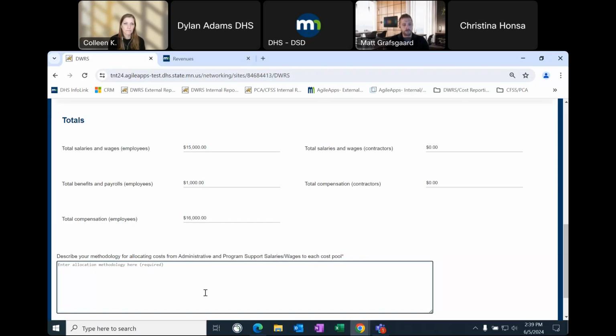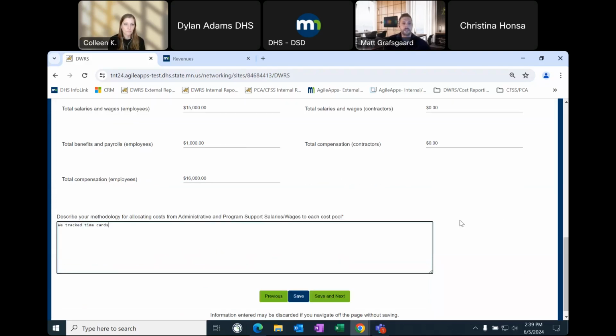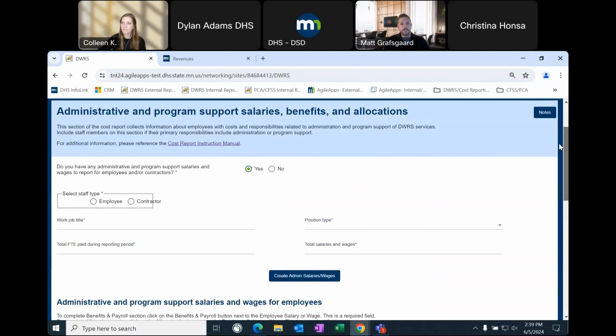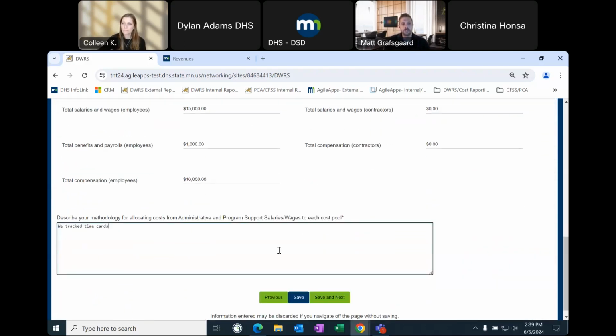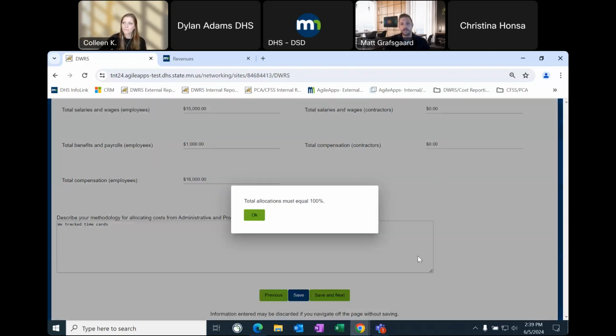So you could enter something like we tracked time cards or something similar. We just want to know kind of what your methodology was for the admin staff that you entered. Okay, so again, this is the admin page. We have our one employee who's an accountant, their total wages, the methodology for tracking, and then we're ready to move on. So I'm going to click save and next.